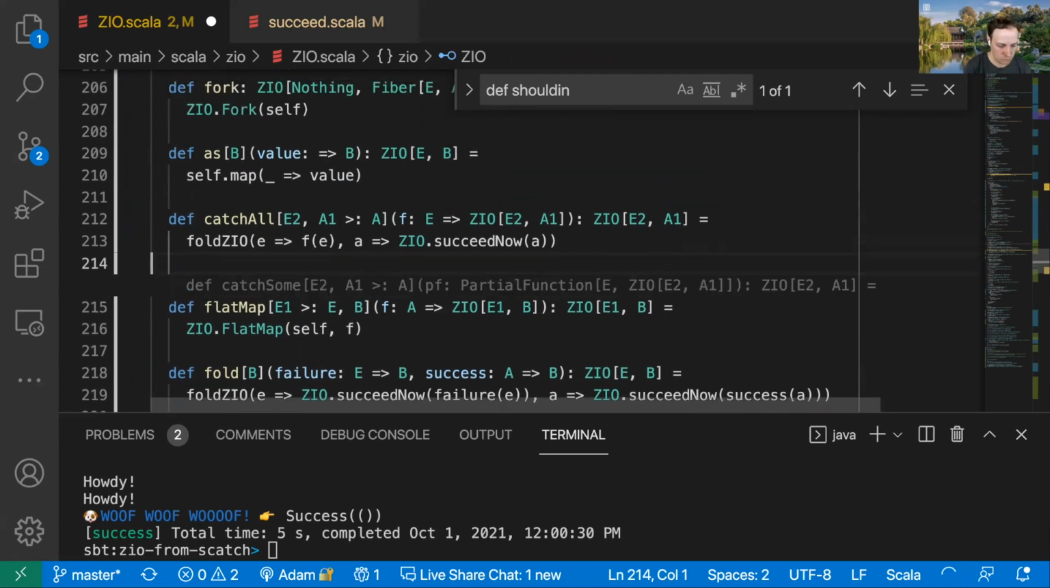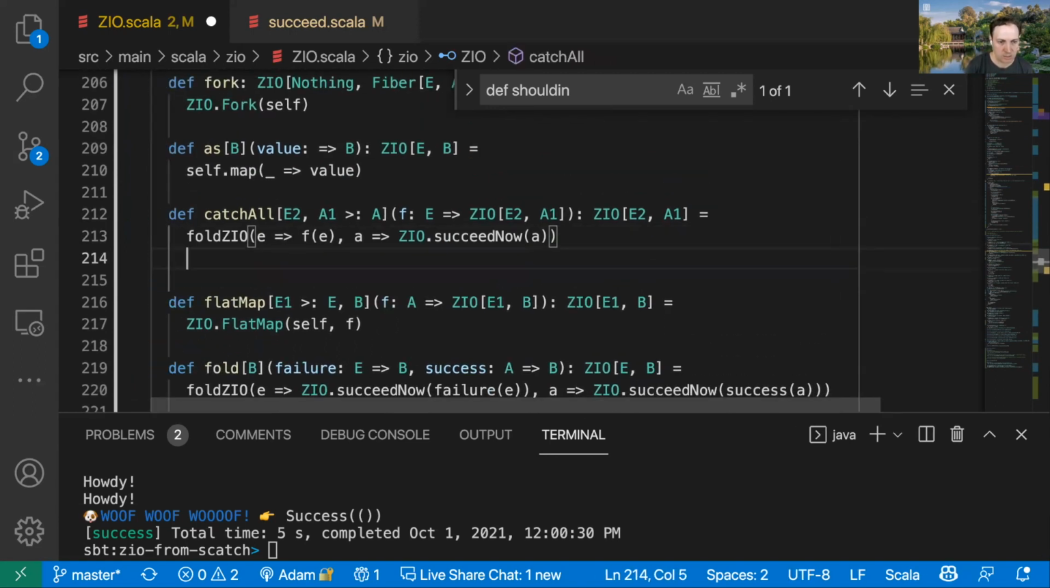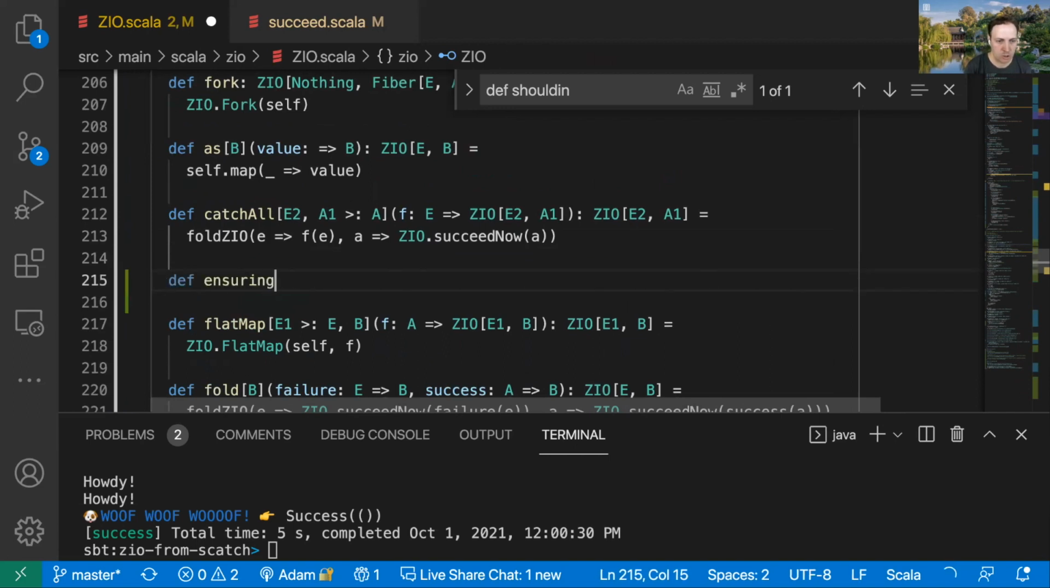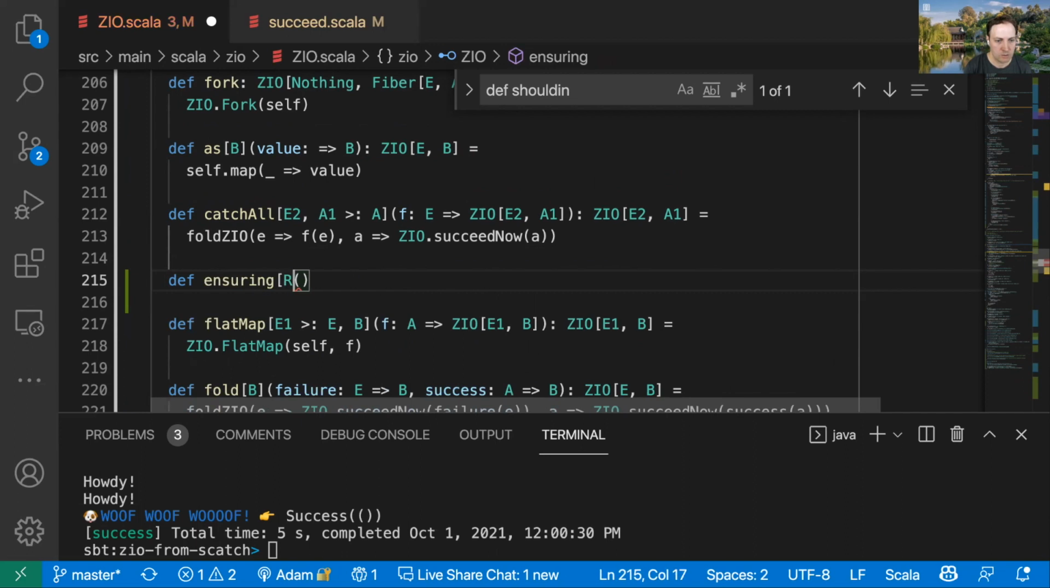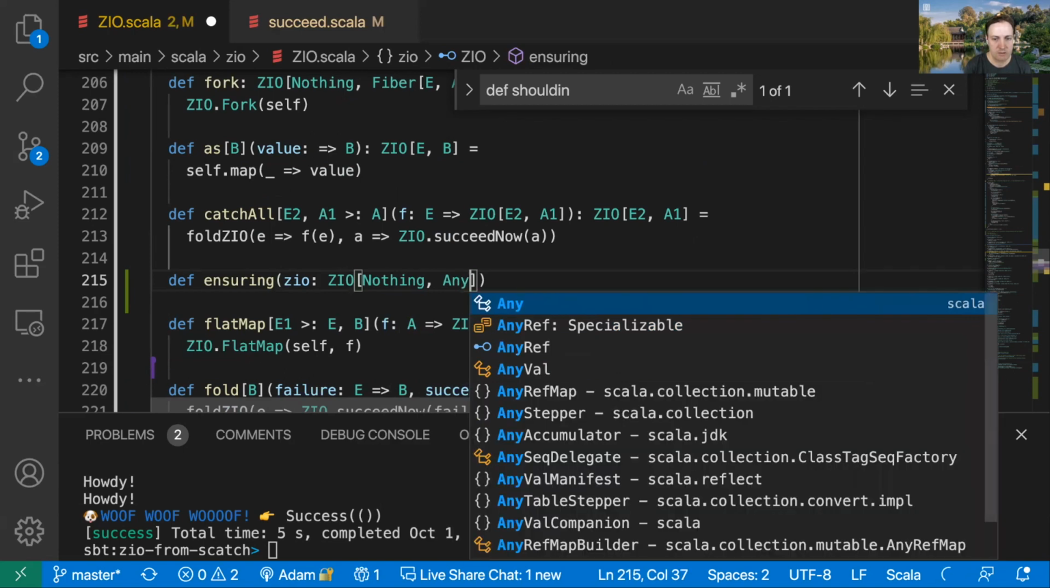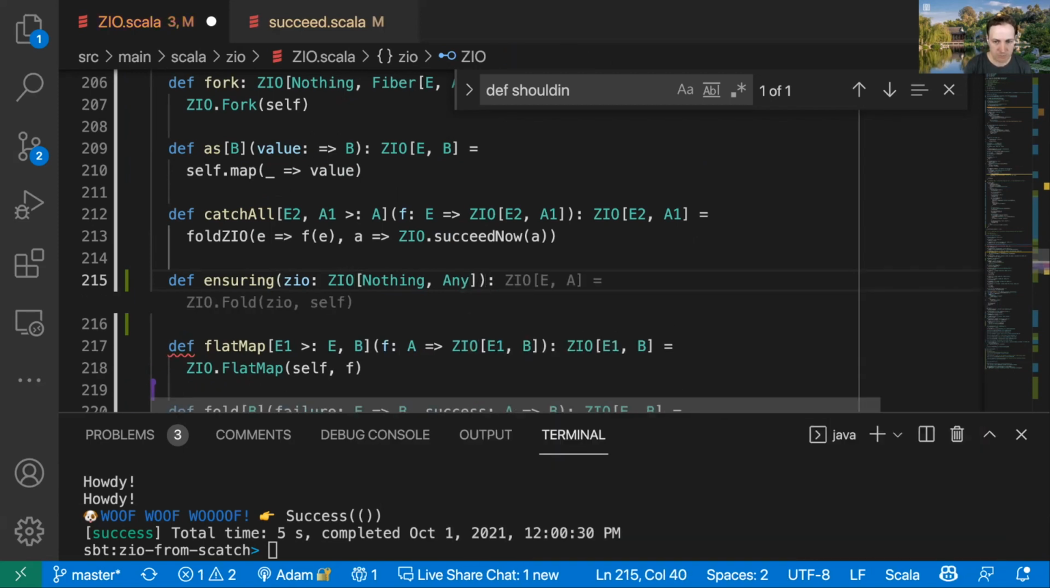So let's do another operator called ensuring. And we only had that because we don't have an environment yet. So this will give us a new ZIO that can't fail and can do any side effect. And it's going to give us back a version of this.